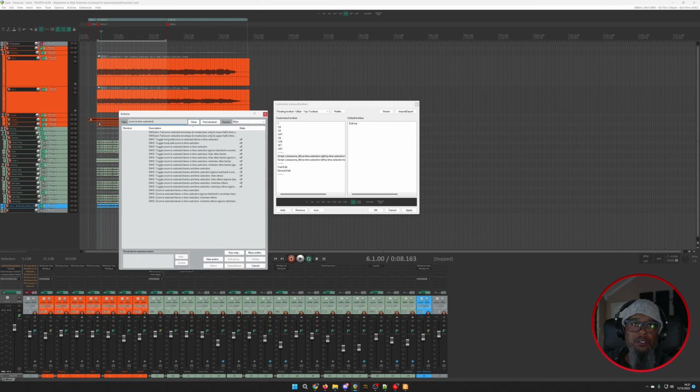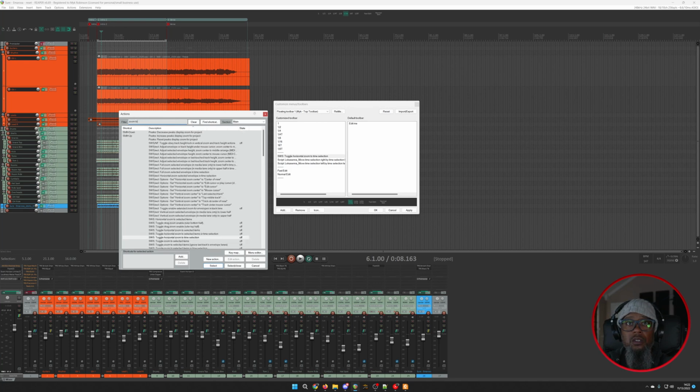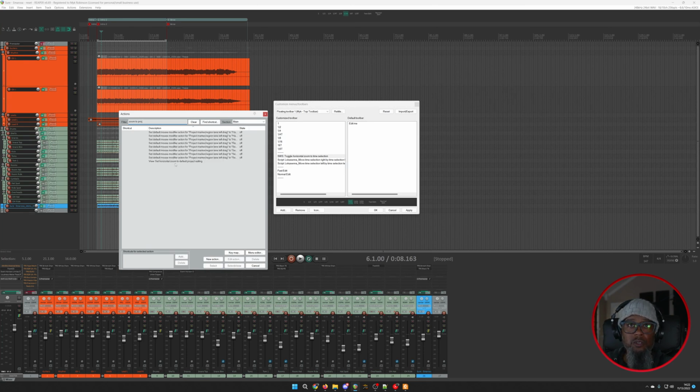Too many of these. Toggle horizontal zoom to selected items or time selection. Time selection is fine. I think I just had horizontal. We'll just have to test it. And zoom out to project. Set horizontal zoom to default project setting? No.